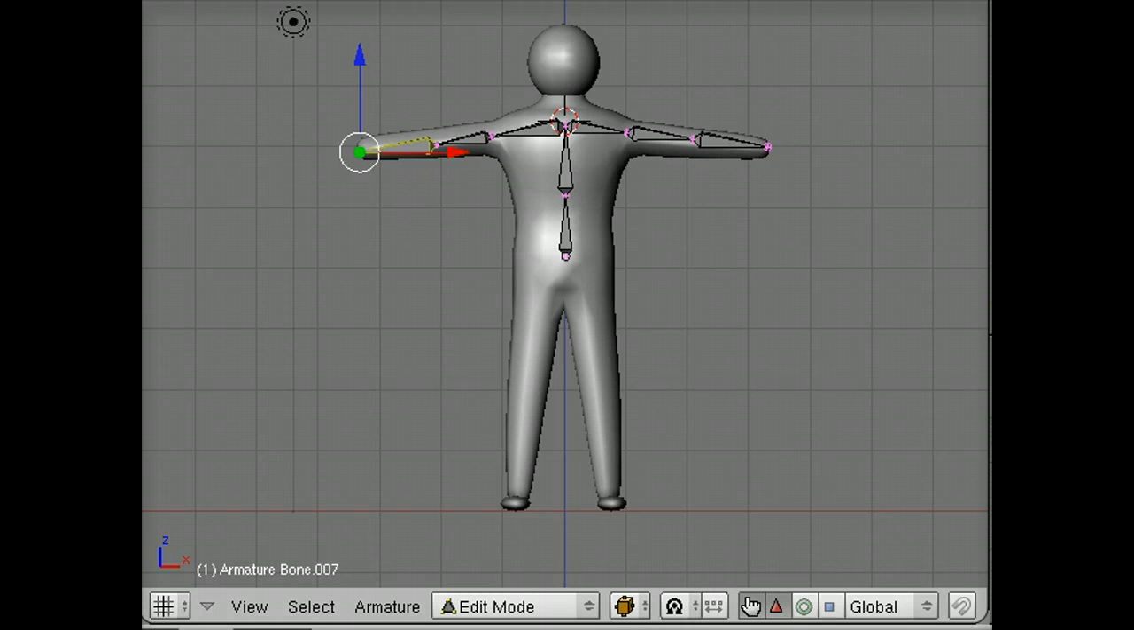I will show you in the next tutorial what to do with the hips, where we have some somewhat wonky joints going on.